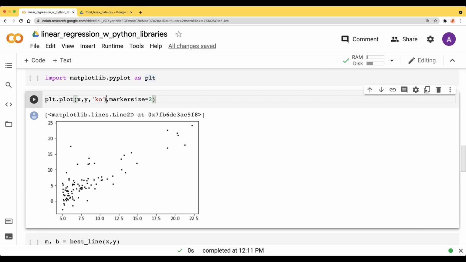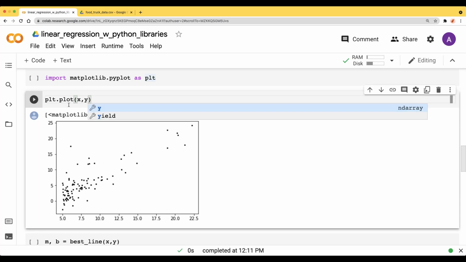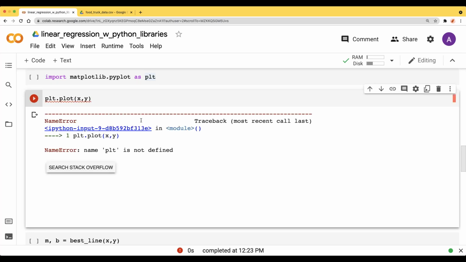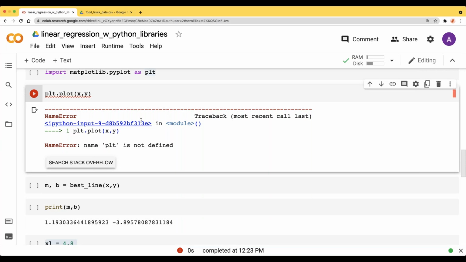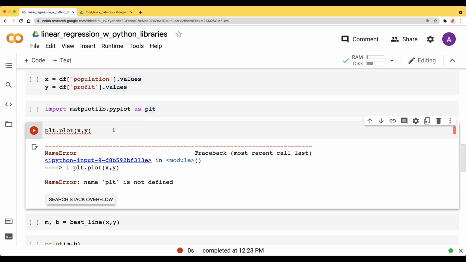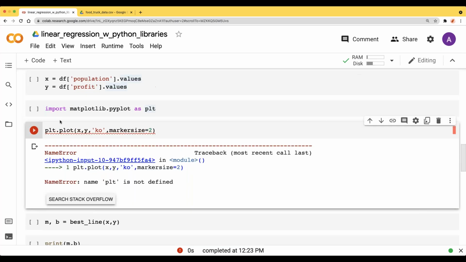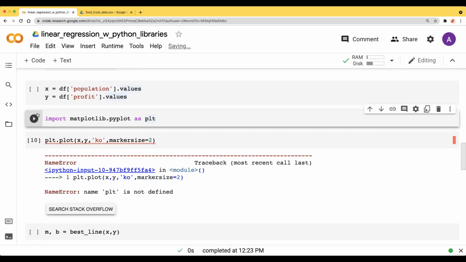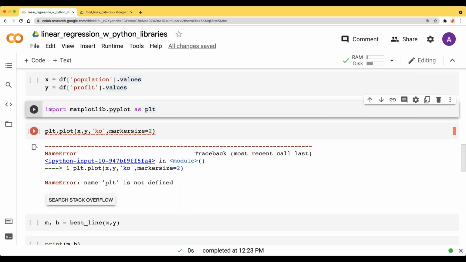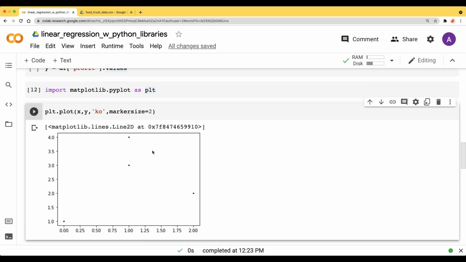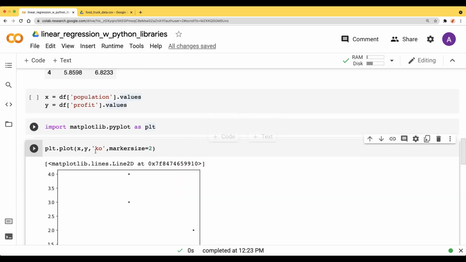rather than a really messy graph. What I mean by this is, let's try to remove this. I'm going to take this off, copy that so we don't lose it, and let's try to run this. As you can see, it gives us an error as this is now not defined. Let me bring this back and run this. The matplotlib library was not run, so let me try that again. And now, as you can see, it works.